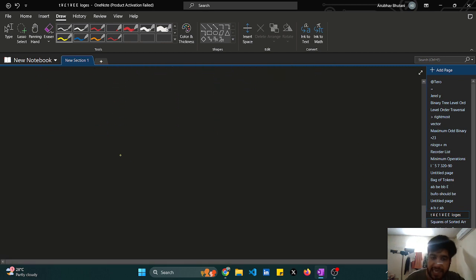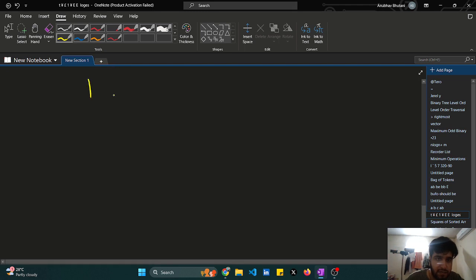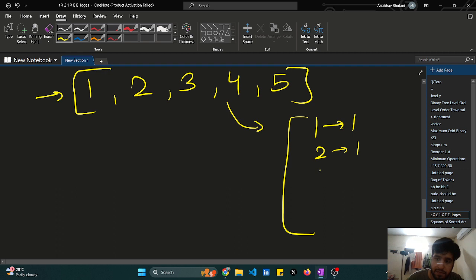If I just try the second test case, 1 2 3 4 5. First step is to get the frequencies. So 1 is occurring 1 time, 2 is occurring 1 time, 3 is occurring 1 time, 4 is occurring 1 time, and 5 is occurring 1 time.